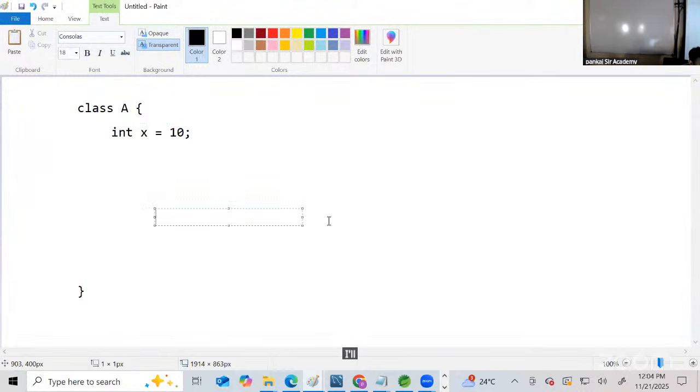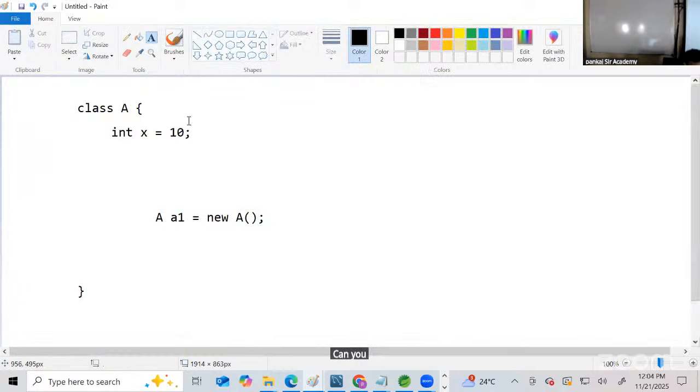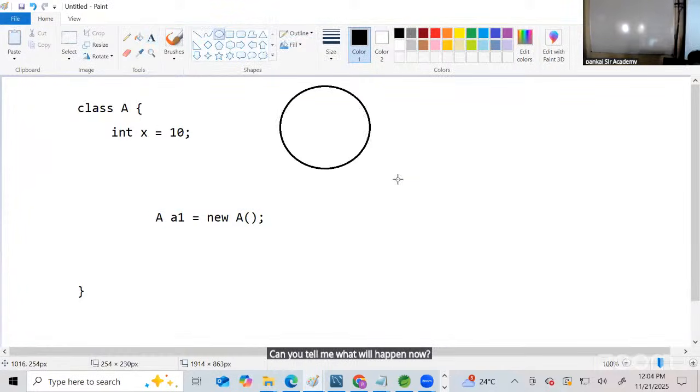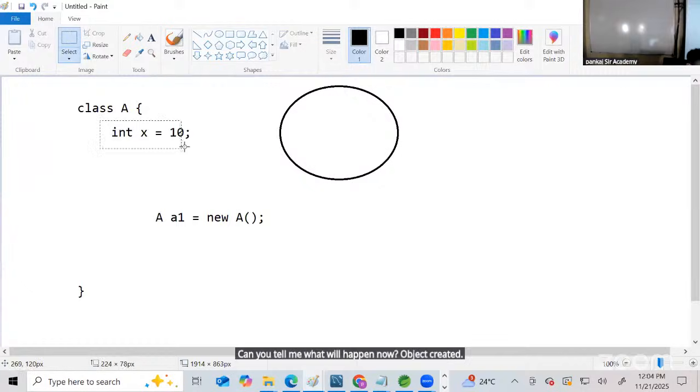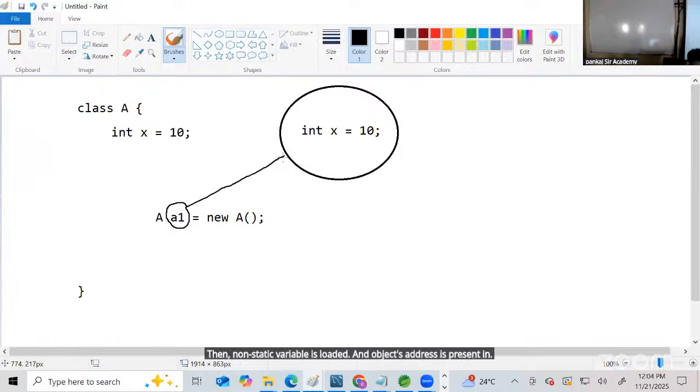I'll create one object. A1 is equal to new A. Can you tell me what will happen now? Object created, then the non-static variable is loaded, and the object's address is present in A1, correct, no?